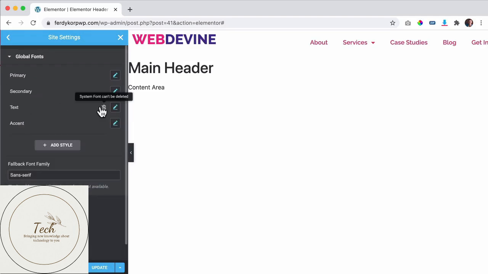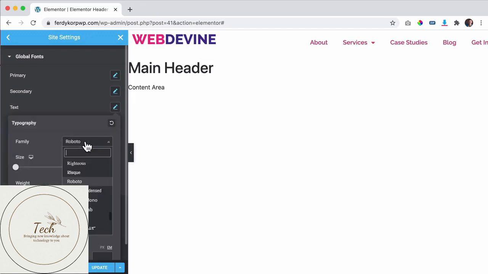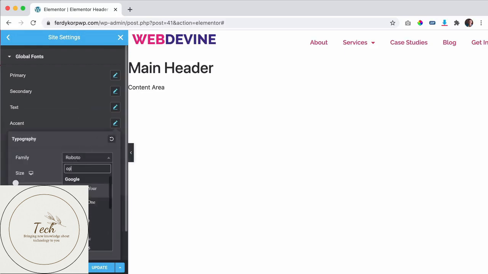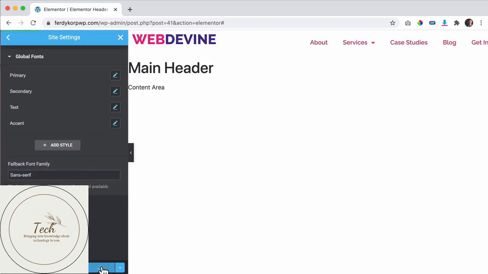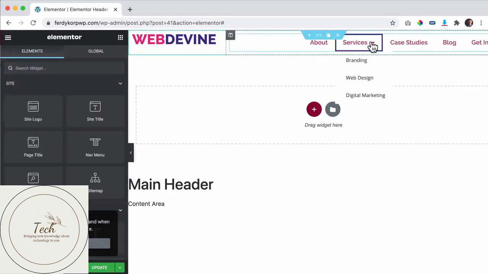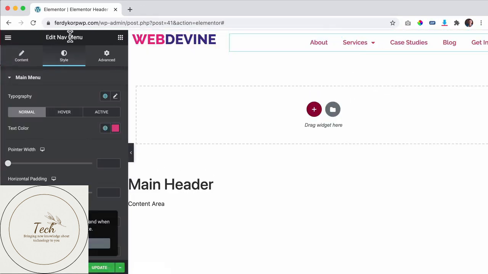But text is really important. I want the text to be Open Sans. And also the accent color, Open Sans. So I save it. And then I go back, or I can close this over here. Well, then I click here again to edit the navigation menu style, second tab. And I choose the primary color, as you see over here.